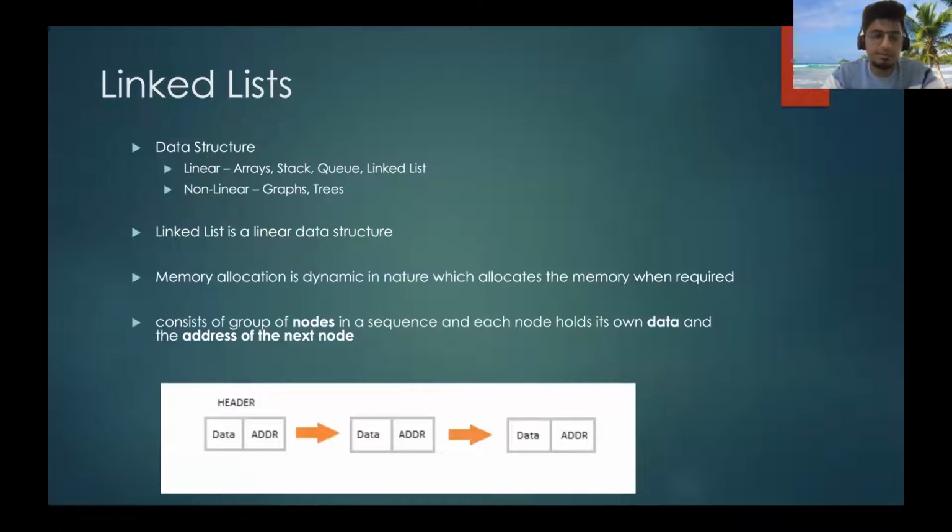As we all know, in data structures there are two types: linear and non-linear. Linear is basically where the data is arranged in a sequential manner. Examples are arrays, stacks, and queues. Linked list is also a linear data structure. Non-linear is nothing but your graphs and trees.